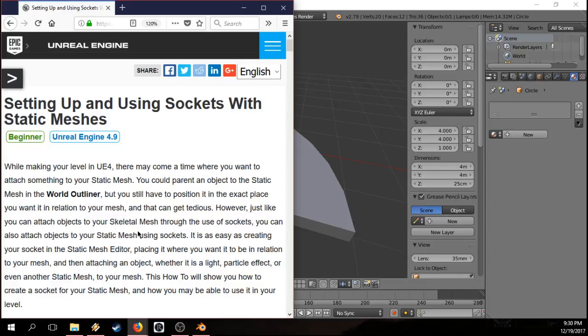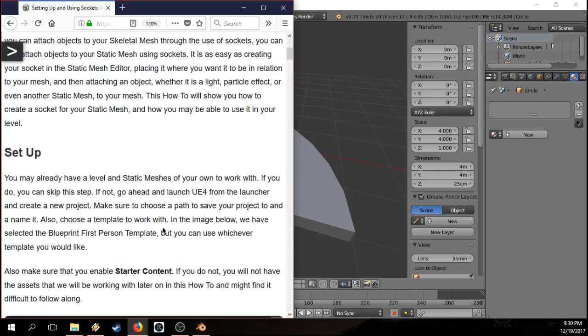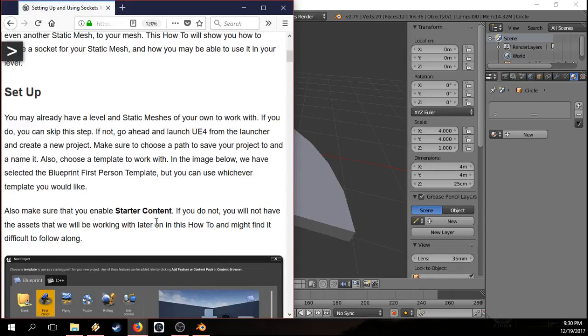It is as easy as creating your socket in the static mesh editor, placing it where you want it to be in relation to your mesh, and then attaching an object, whether it is a light, particle effect, or even another static mesh, to your mesh. This how-to will show you how to create a socket for your static mesh and how you may be able to use it in your level. So, setup. You may already have a level and static meshes of your own to work with.